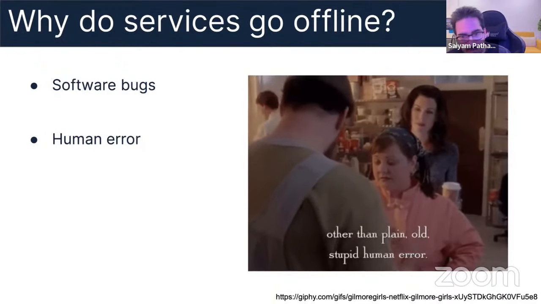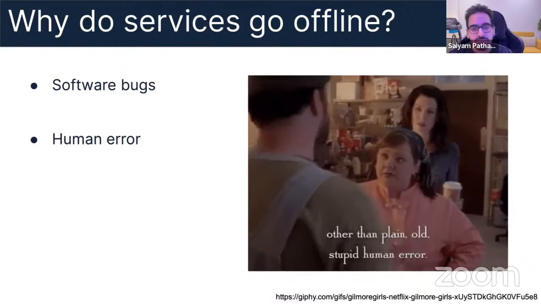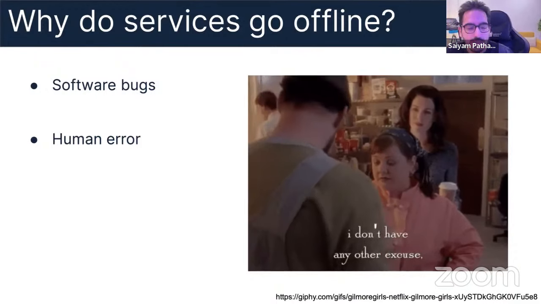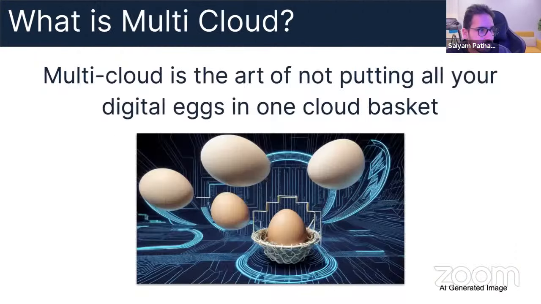There can be software bugs inside your software. There can be human error that can lead to the services going offline. If you push some code and you haven't battle tested it well, it can lead to outages.